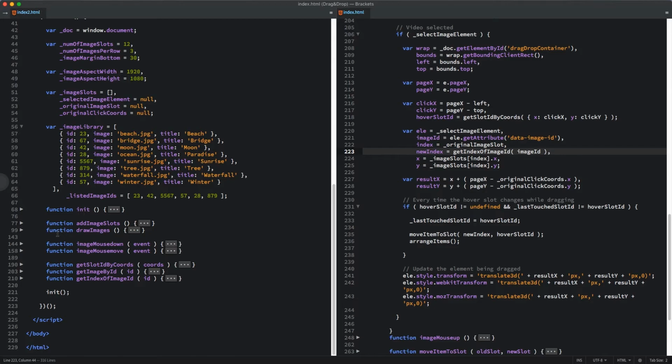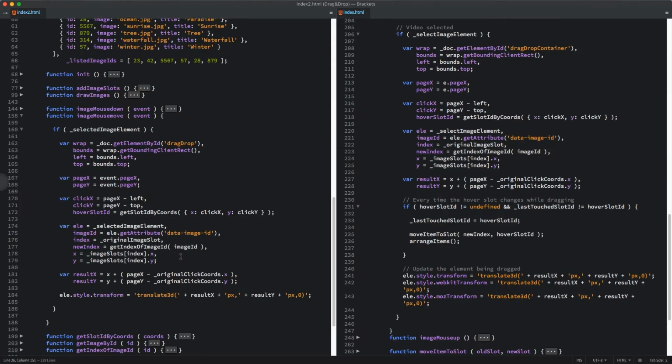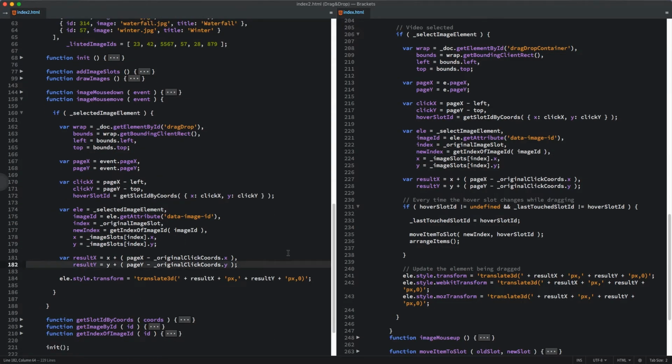So inside of our mouse move on our left hand side, this is our working copy, we are missing this chunk of code right here. And this is actually what arranges those items around as we're moving one of them around. Before we can set that up, there are two functions that we don't have defined yet that are actually being called inside of here.